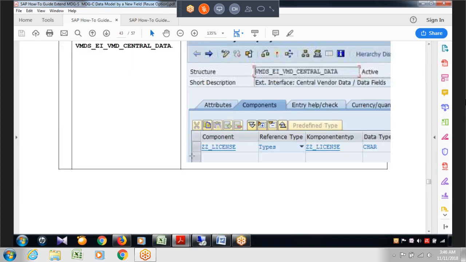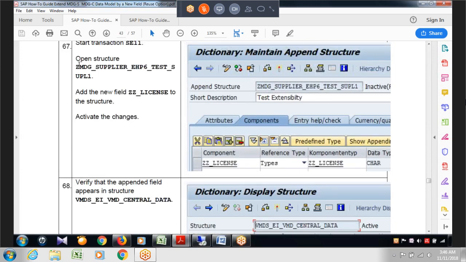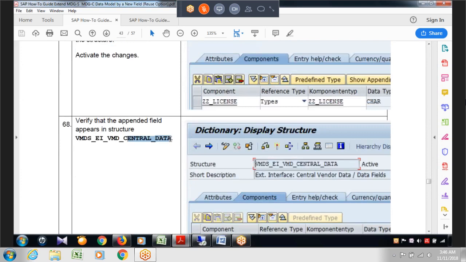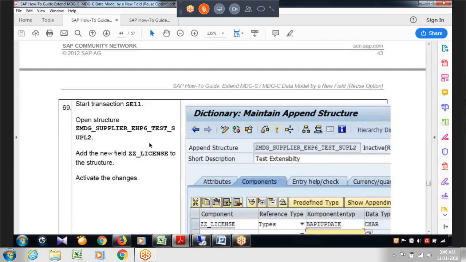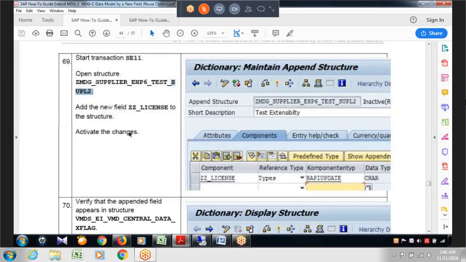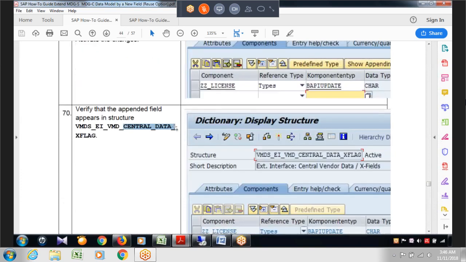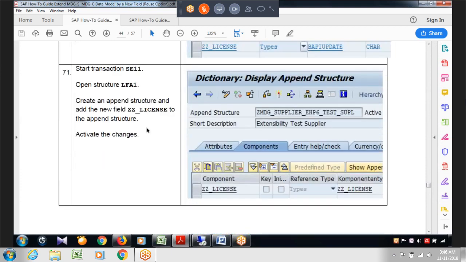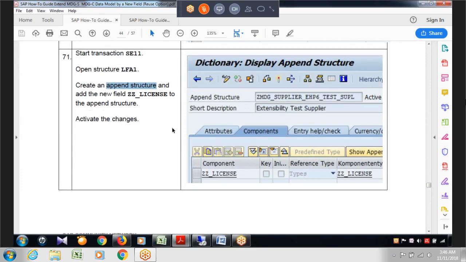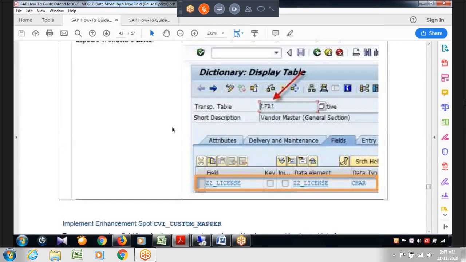So first for standard structure supplier, this is central data, business partner central data. This is for again supplier, supplier 1, supplier 2, and this is for central data as well, X flag. Okay, and then you create the append structure for this table.